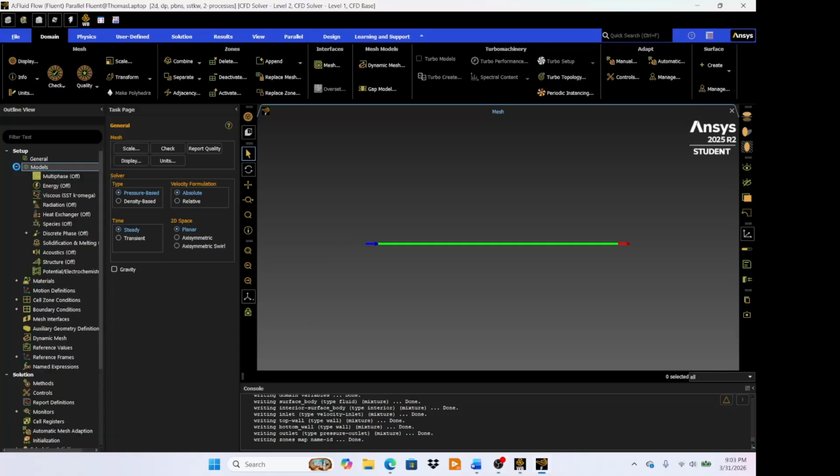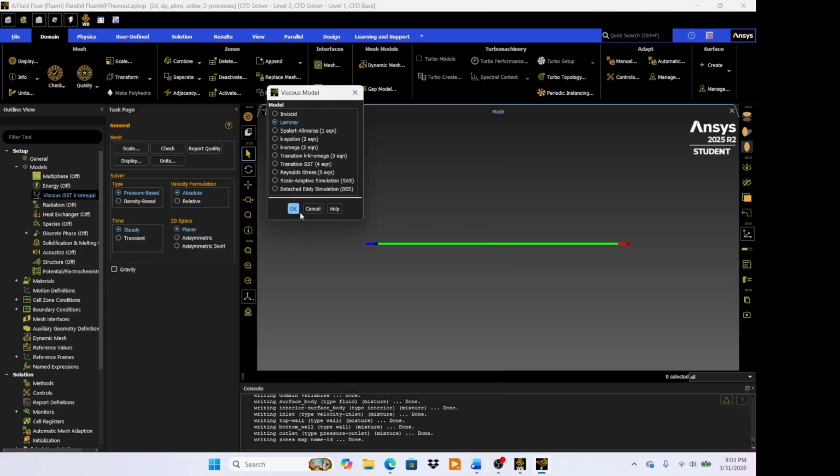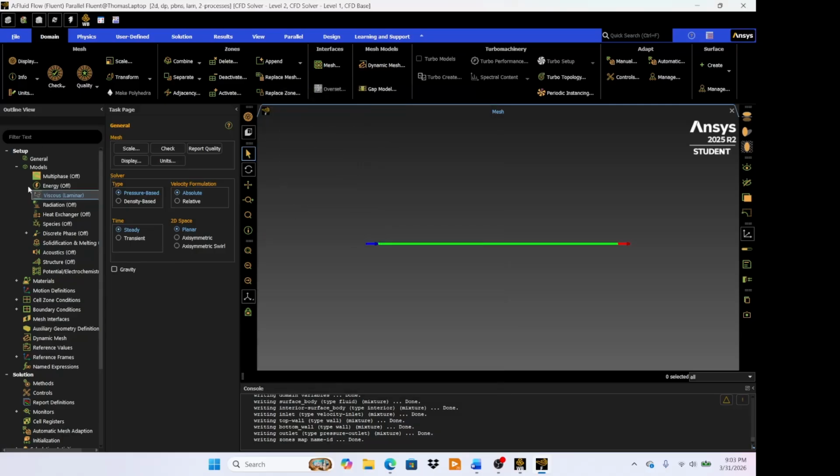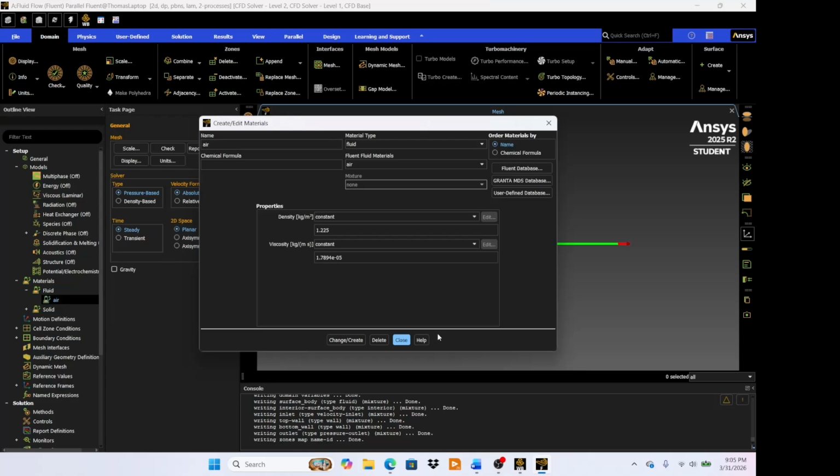We're going to go over to models and click on viscous, because we want our flow to be laminar. And we're going to click OK. Perfect. That's good there. Now we can go over to our materials, because it says in the project we can choose whatever we want. So for our purposes, we're just going to choose air, because it makes the most sense. And all of our values look good here. And then close this out.